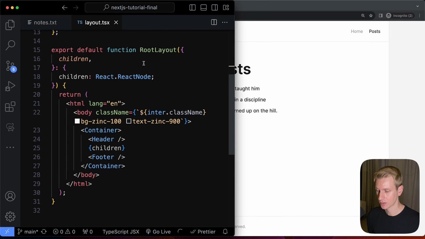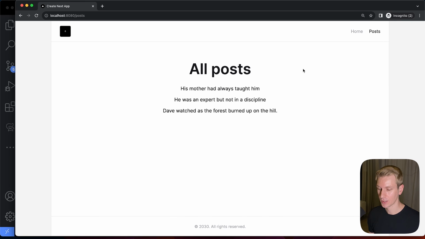So here we have a so-called root layout, and then you have children in there. So these are going to be the page, right? So this is going to be the home page. If I go to posts, this is going to be the post. And you can see that on top of there, we have this header component, and below there we have a footer component. So every page will essentially be sandwiched between this header and footer. And then I also have this container to restrict the width on every page.